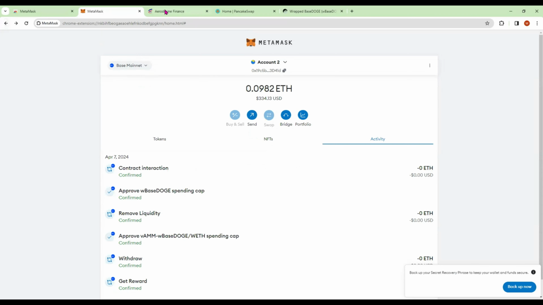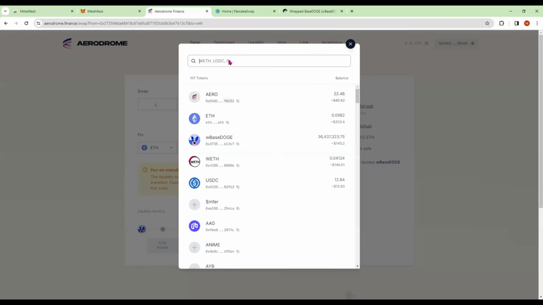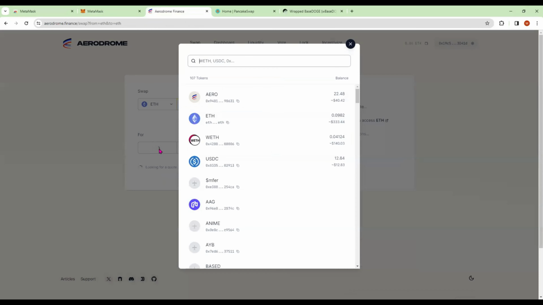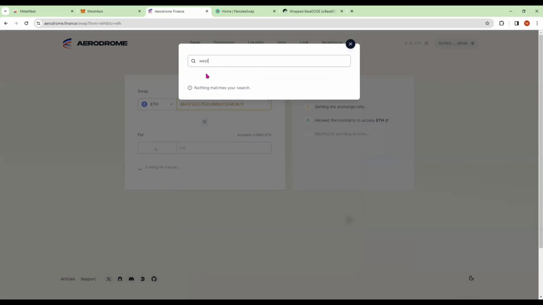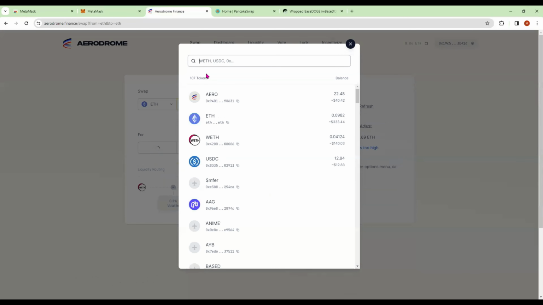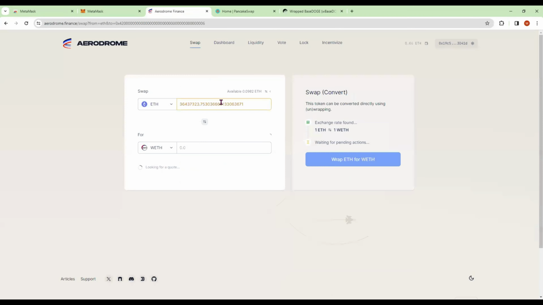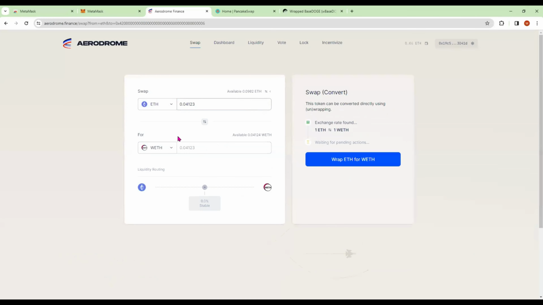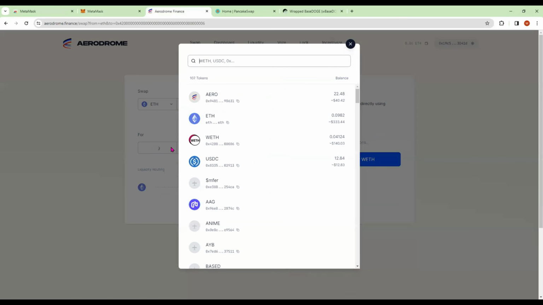So I'm not going to wrap it. If you did, you can go ETH to WETH, and you can just wrap it into the WETH, because the WETH is what's going to be in the pool. We already have that, so I'm not going to run through that again. But I am going to buy that much W-based Doge for ETH.